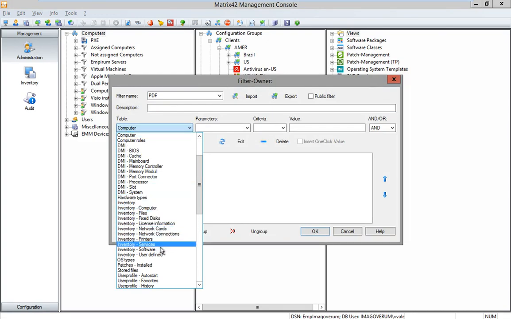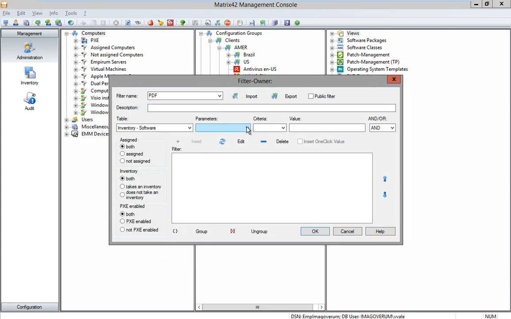So you see inventory software from the pull down menu, parameter, the product name, criteria like, and we want to look for machines on that any PDF software is installed. Now we will insert this filter. You can extend the filter with and or steps. That means, for example, to extend this filter, show me all machines where a PDF software is installed and on the machine is more than 8 GB of memory.